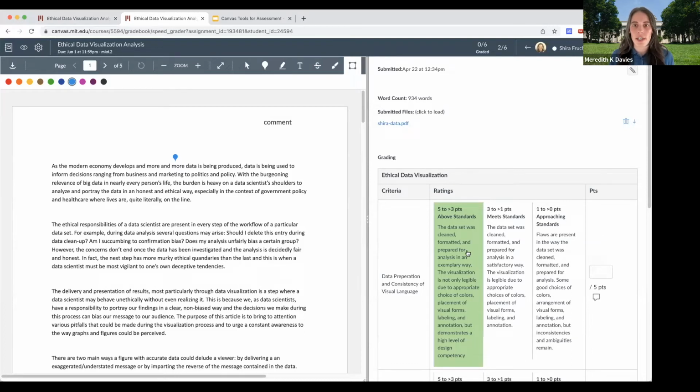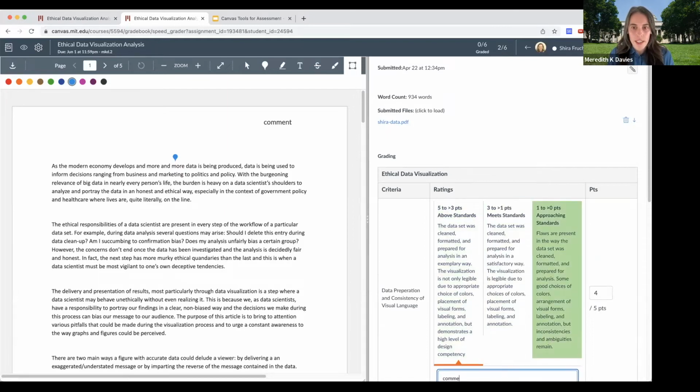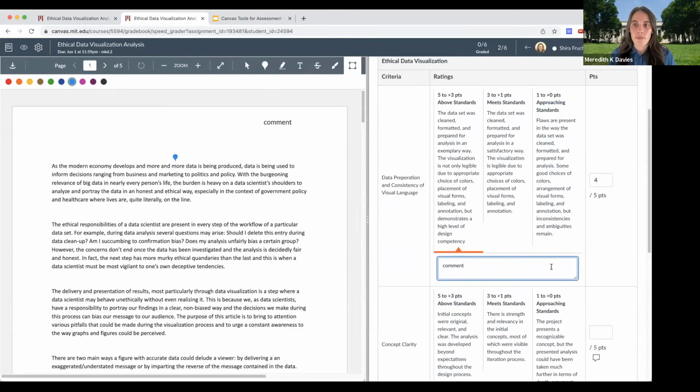So in this case, Shira, as I said, did a great job. So she's going to get the highest rating for this first criteria, and you can see that those points were automatically added to her score. I can adjust this since it's a range, and I can add a comment on this individual rubric item.